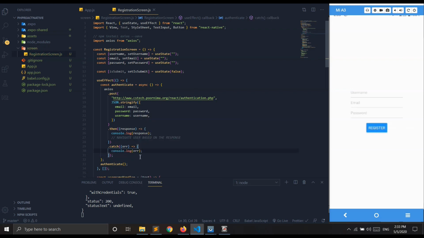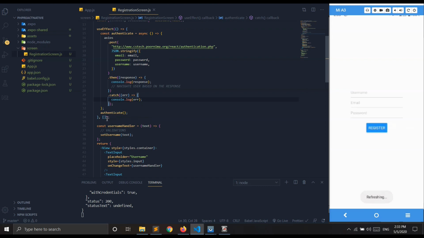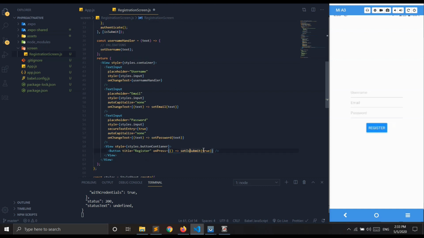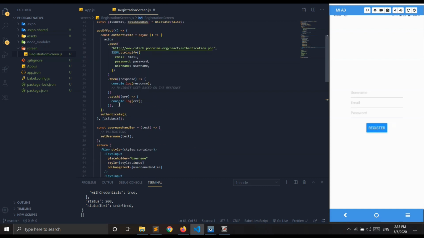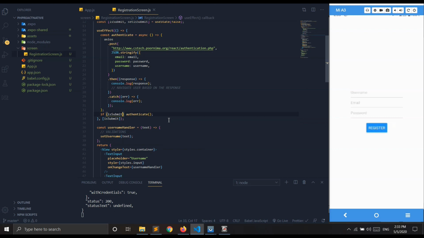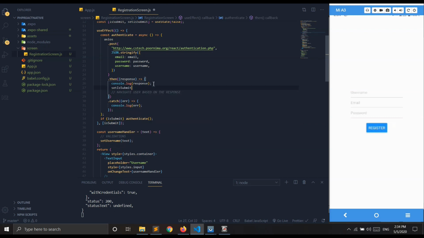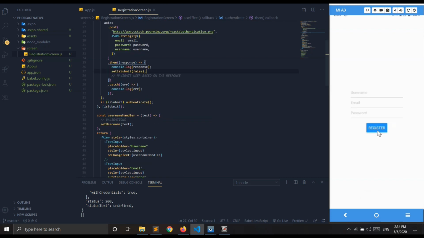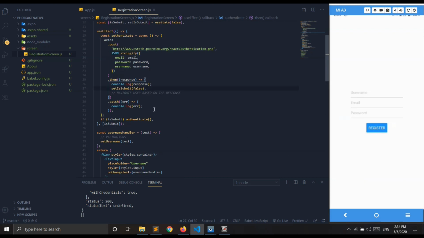Cool. Now my dependency will be isSubmit. Whenever the user presses the button, this should get called. That's why my dependency is isSubmit, and I can check here if isSubmit, then only it will get called. Here I can set isSubmit to false, so that if the user presses again, it will get called.